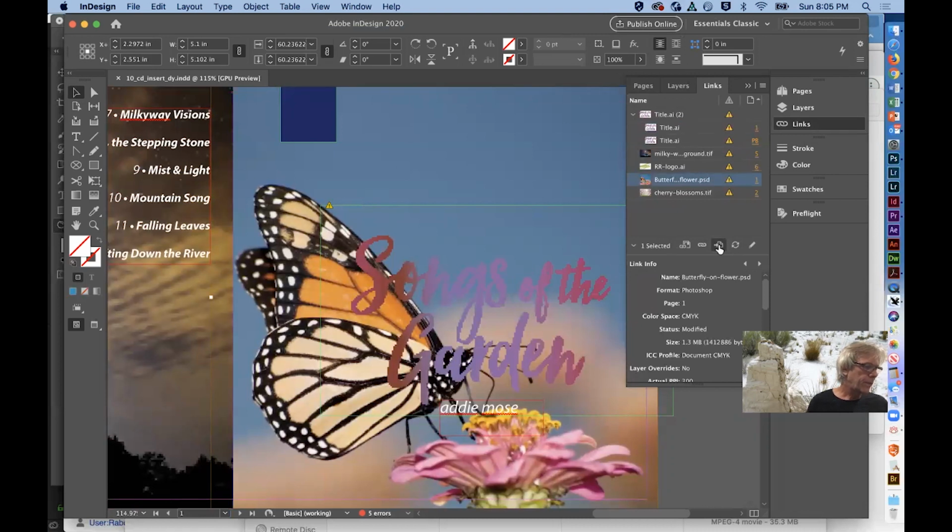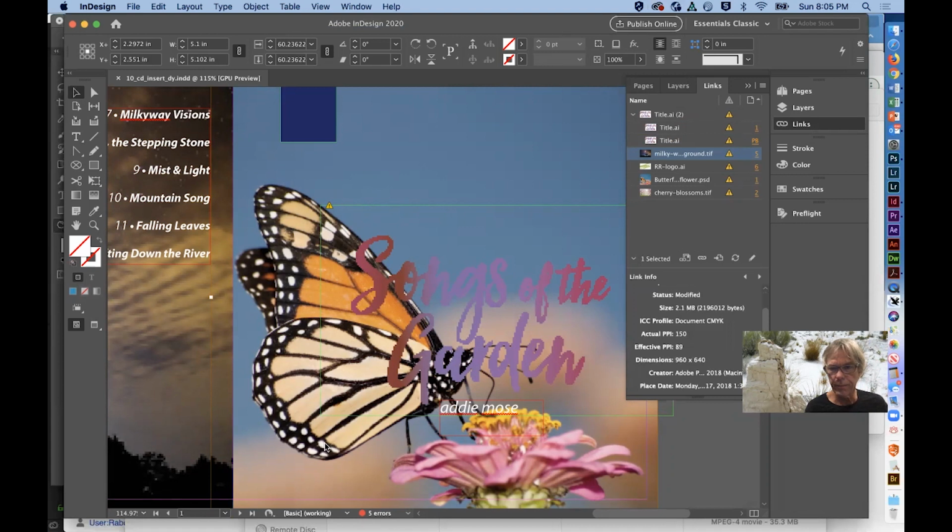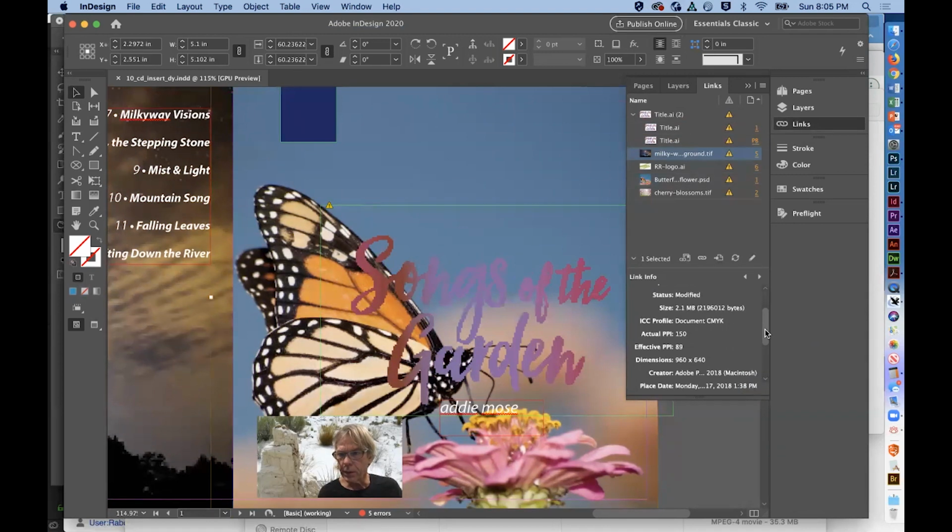In links panel, select the graphics name Milky Way background TIFF. They want us to note that down here. If you don't have it open, you can do the selected item, highly recommended. It gives you a lot of information about the actual pixels per inch and the effective pixels per inch. I've probably told you that those numbers need to be the same. Here it's 150 and 89.